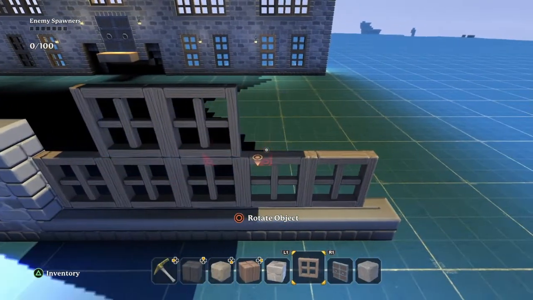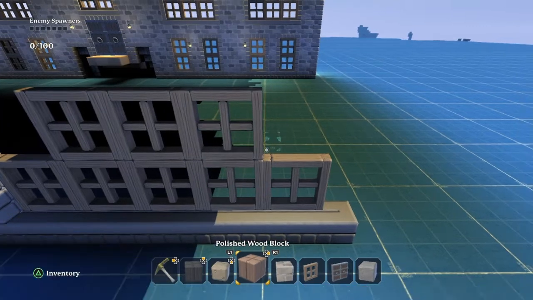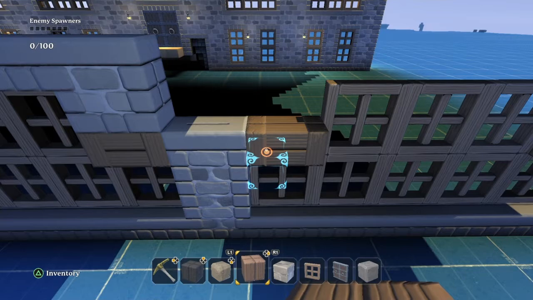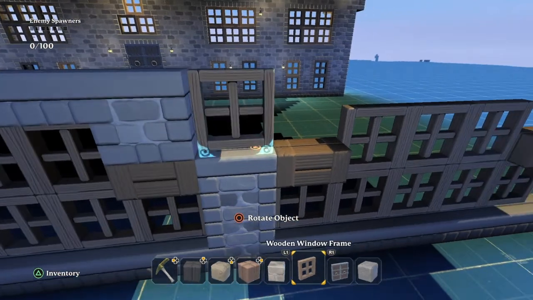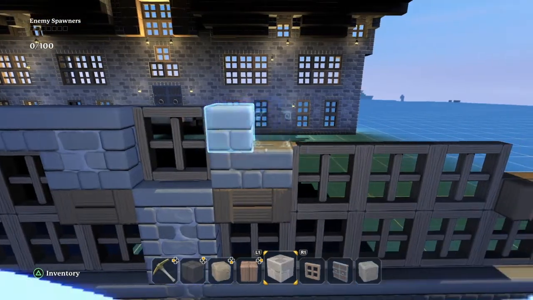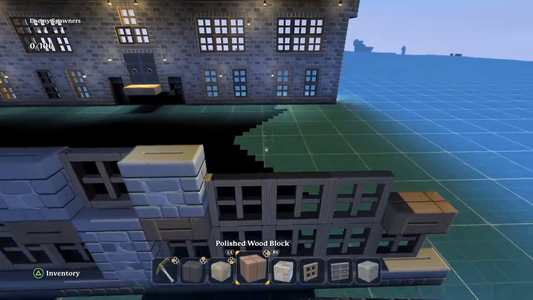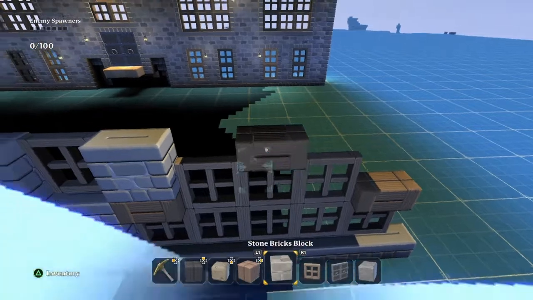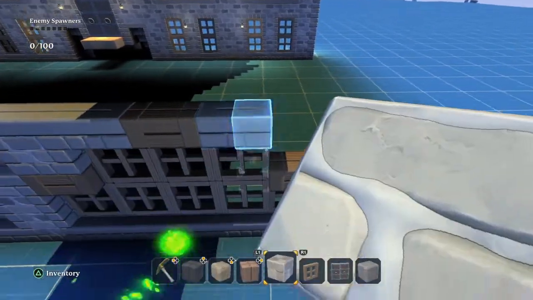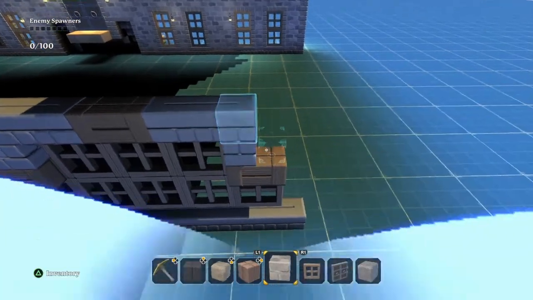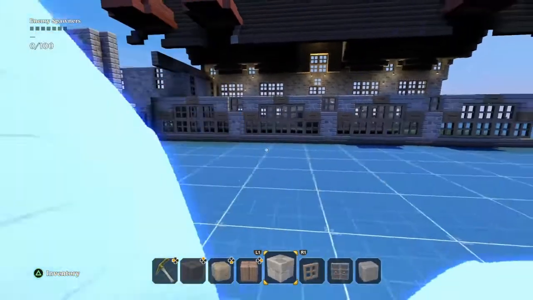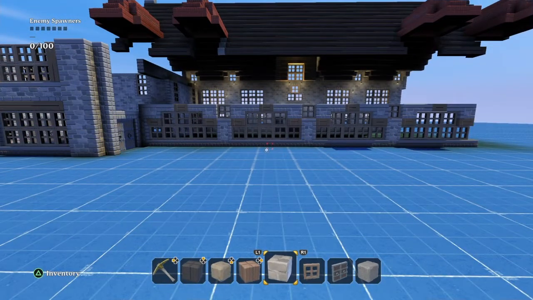3 on top. Window right there, and then we fill it in. Don't forget this. Then we fill this in. Okay, so it should look like that right there.